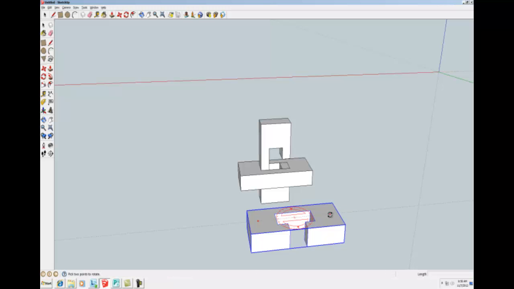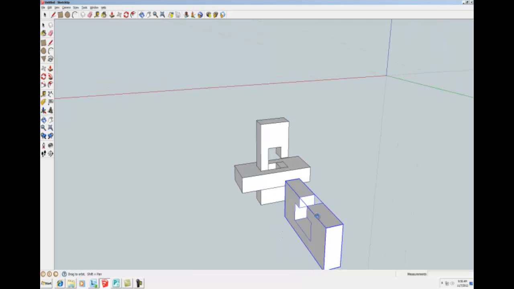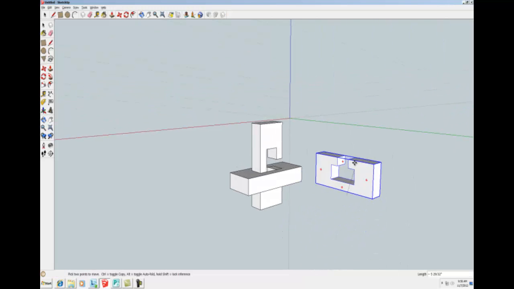Now I grab this one, I'll have to rotate it this way 90 degrees and this way 90 degrees. Actually, the other way, sorry. And again, grab it by a corner. Line it up to a corner. And that's it. So you just want to slide this one in.